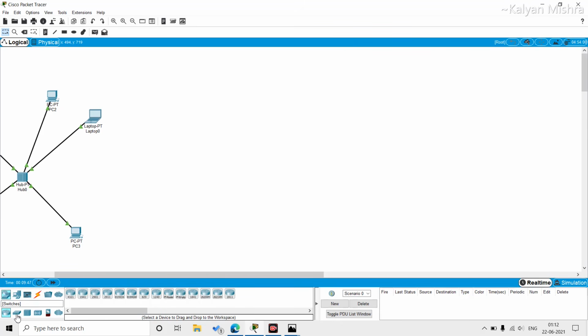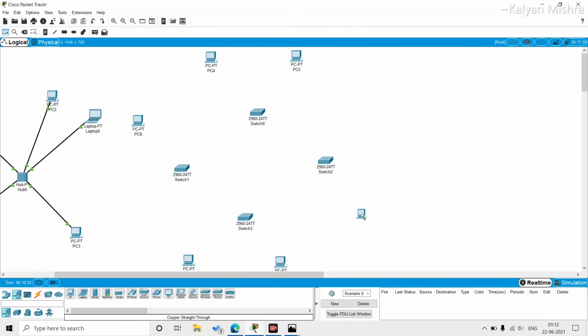Click on these devices, click on switches, and bring this switch. We will use 4 switches here to create the design of the mesh topology. Now let us bring some PCs. You can use laptops or computers or PCs, anything. For this device also I will use these 2 computers.